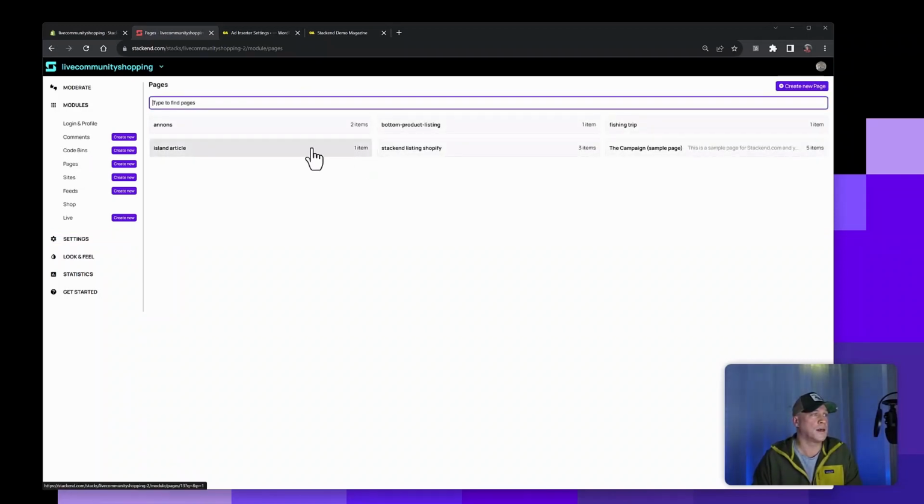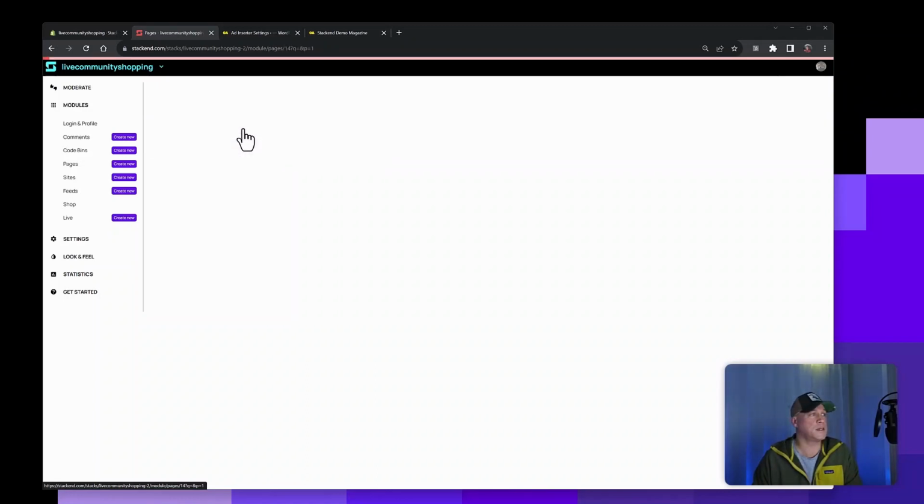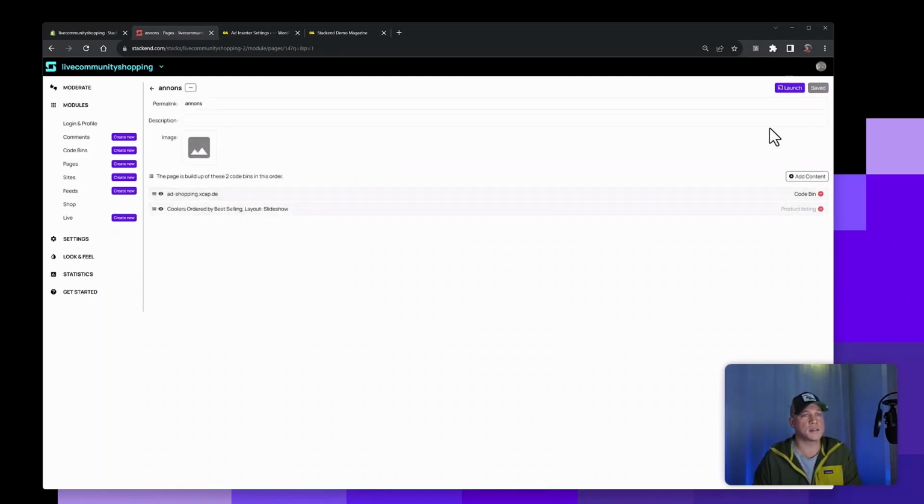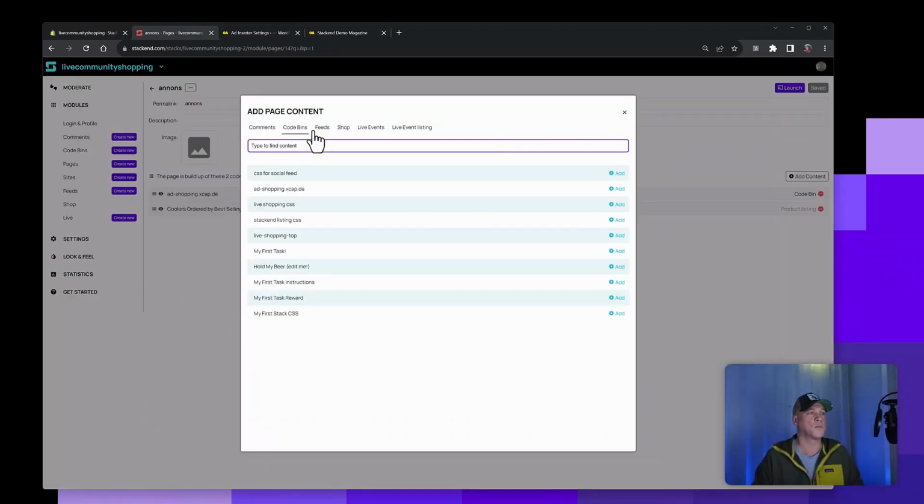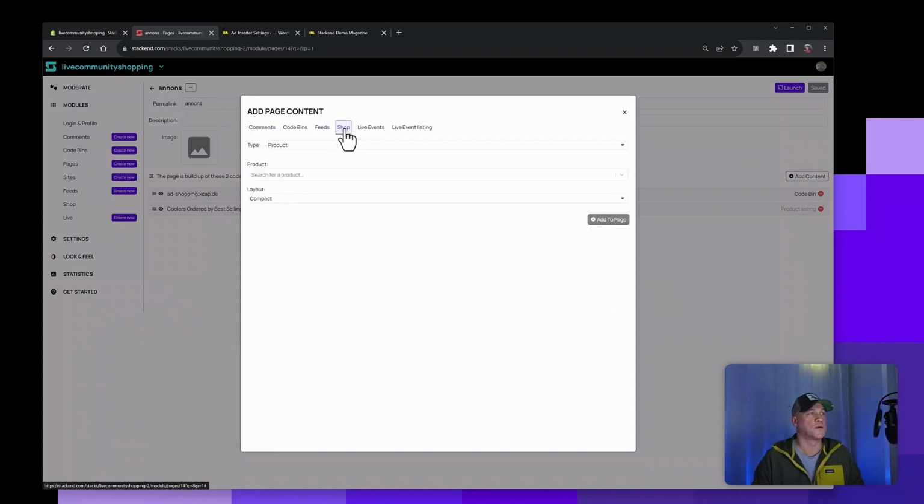So I created a simple page. A page is like a container for modules, where I added a code bin with some basic CSS and a logo, etc. for this ad. And then I added a product listing. Product listings are the key element here. If you add content and then select shop.